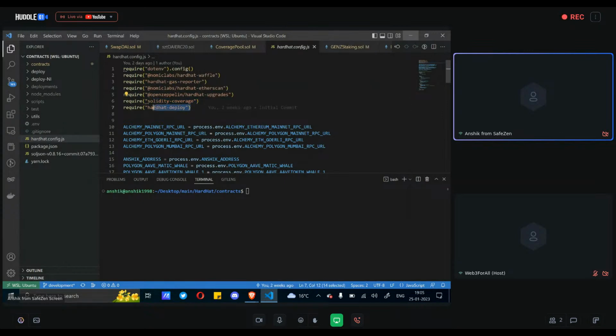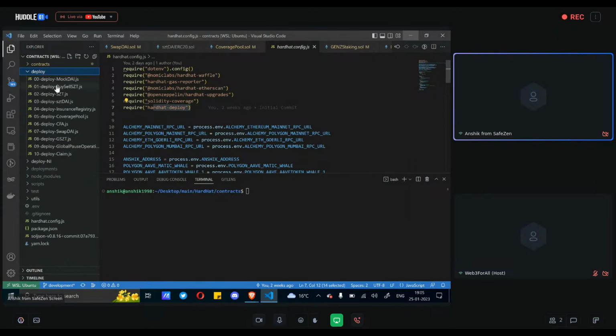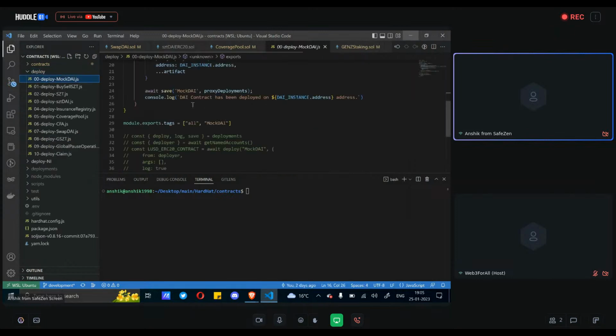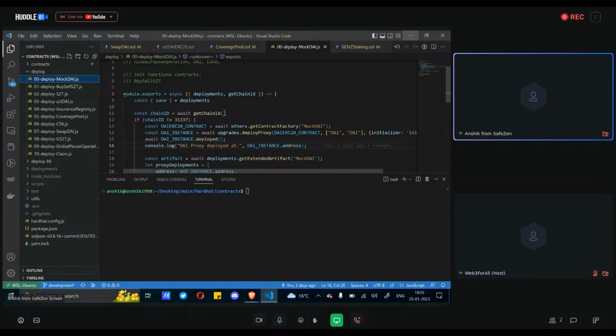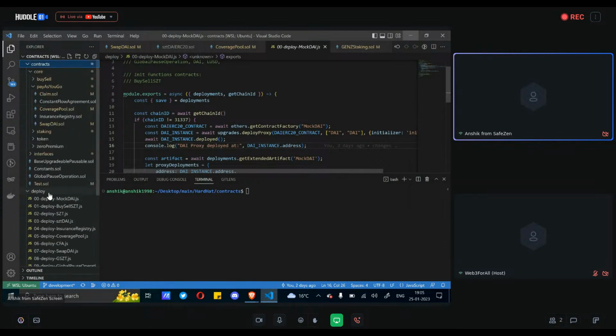And then we are having Hardhat deploy. It is a kind of wrapper on top of Hardhat to offer better deployment services. So we can create a deploy folder, and within that we can have custom functions, that is await deployments, and then we can call on it and deploy the contracts on the chain, on the blockchain. So let's get started with this first of all.